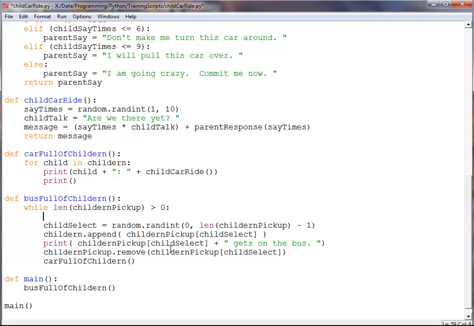And let's create a new picked up. It's kind of confusing, but oh well. It means not to be picked up, or that are actually picked up. And we need to do append here. Append. And we need to append a child to it.